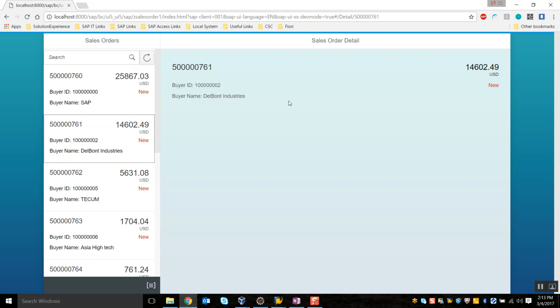And now what we will be doing is extending this application further, where I'm going to display more information about the sales order. So here I have displayed this header information which we have retrieved earlier. Now I will extend this application further and display more information like the admin data or the business partner details.